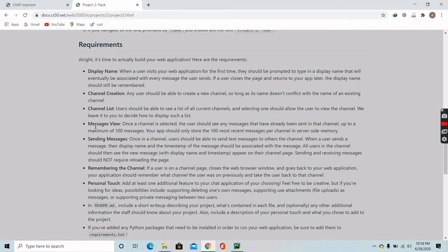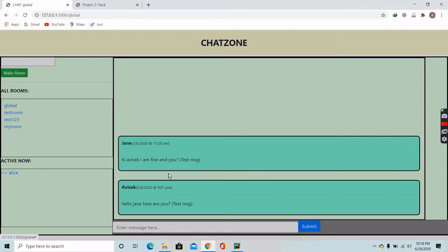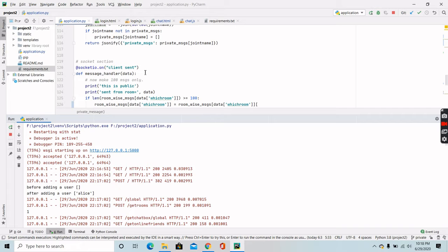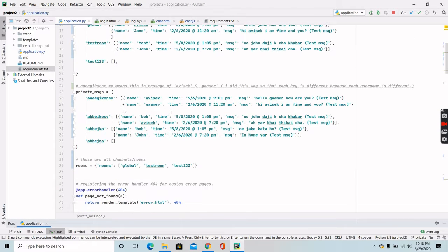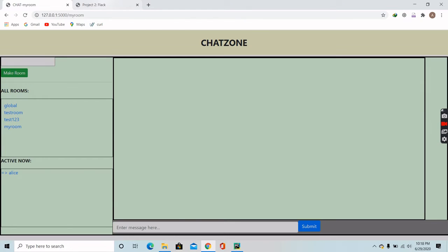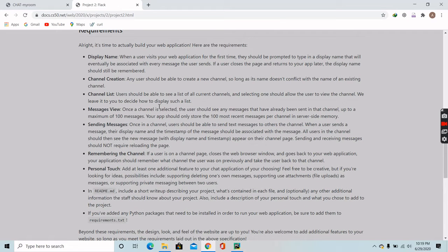So I'll go for another one. The user should be able to see the list of all channels, and selecting one should be like viewing that channel. So I go for the global. I can see here some of the messages. These are the test messages, and these are also the test messages. I can go to the just now made room, my room. The test messages are here. These are the test messages, and so I will go for another one now.